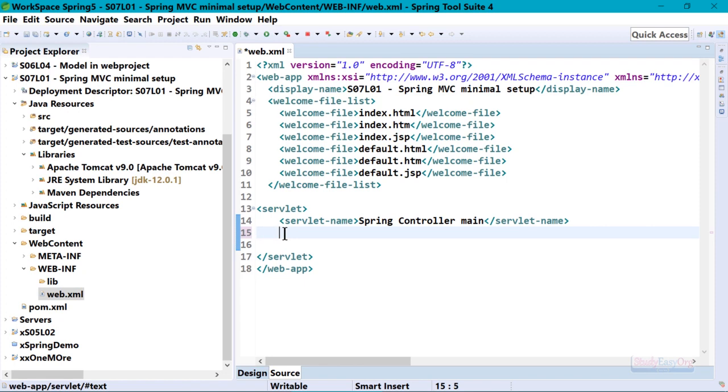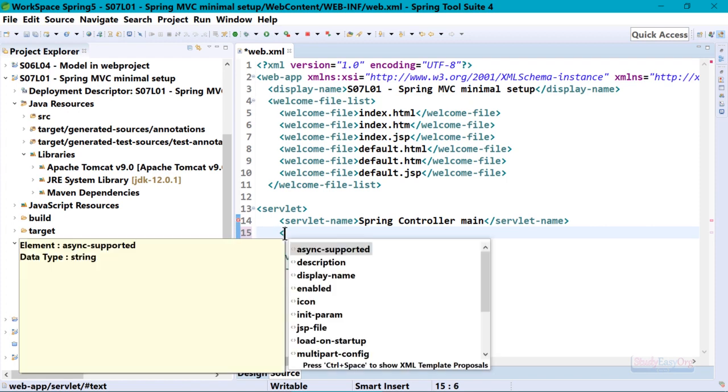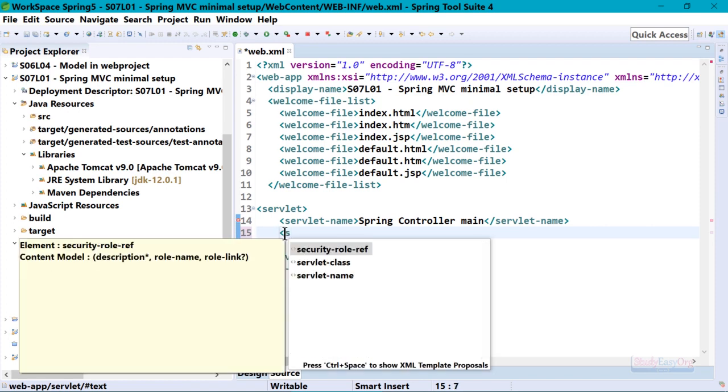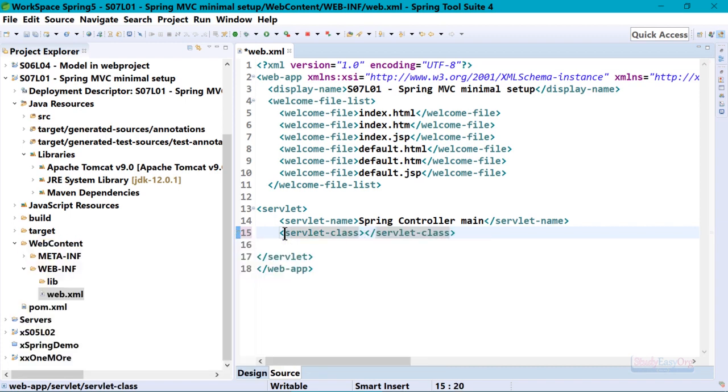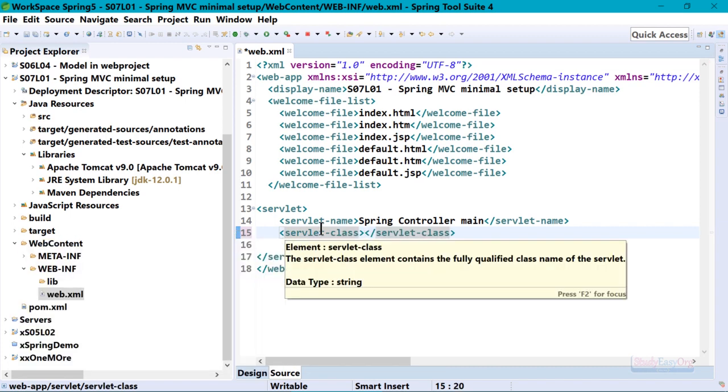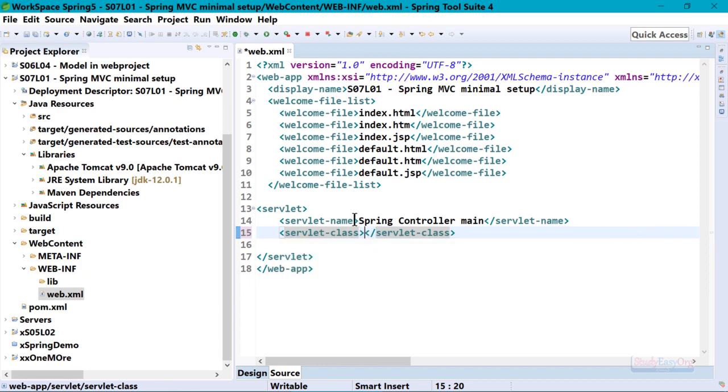Now in here we will make use of yet another tag, which is servlet-class. Now friends, in order to autocomplete, the shortcut is Control plus space. So take a note of it. And in here we need to give the name of the class. And in here I had made a mistake. It should be Spring Servlet. In fact, it's not controller, it's servlet. Spring Servlet is a good name. Here we go. And now, for example, I show you the Maven dependency.